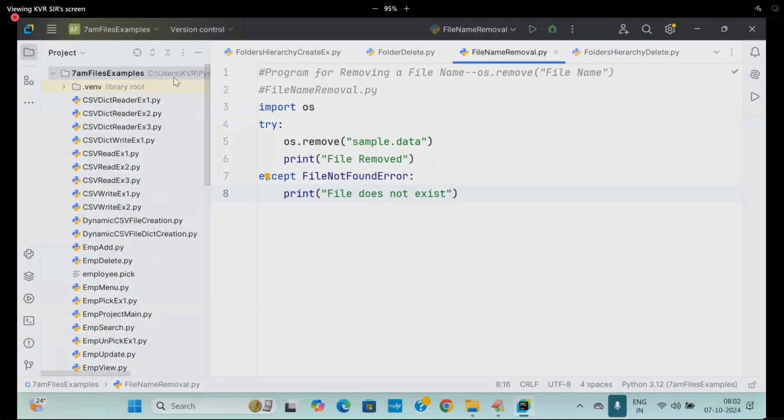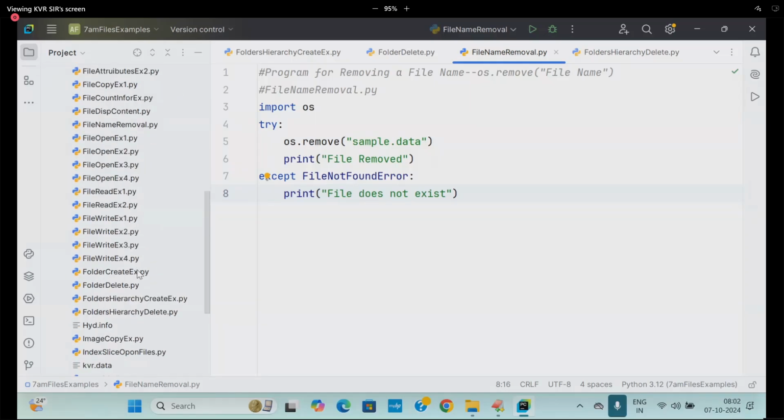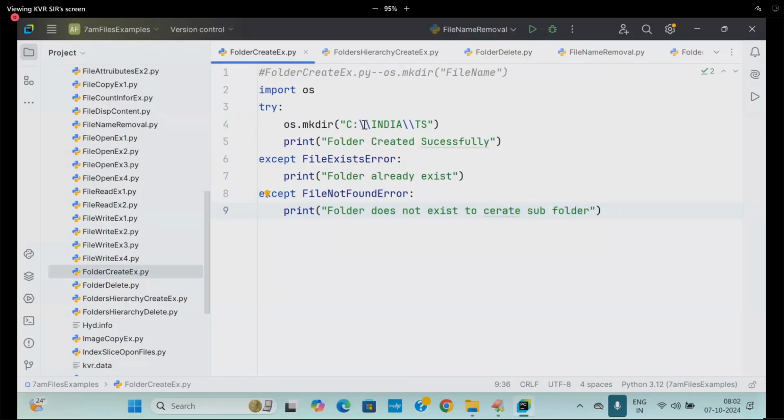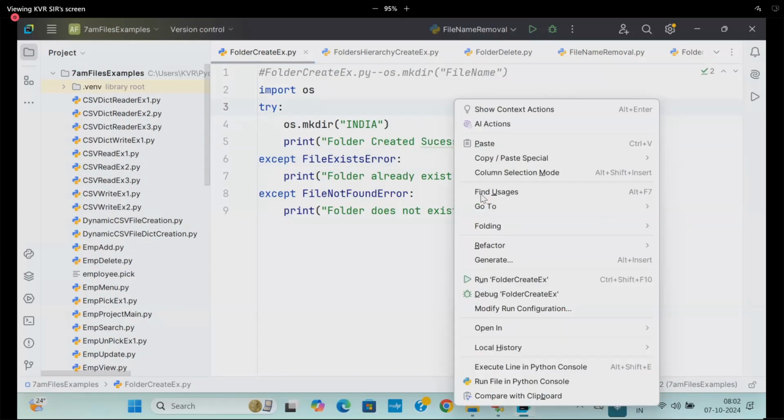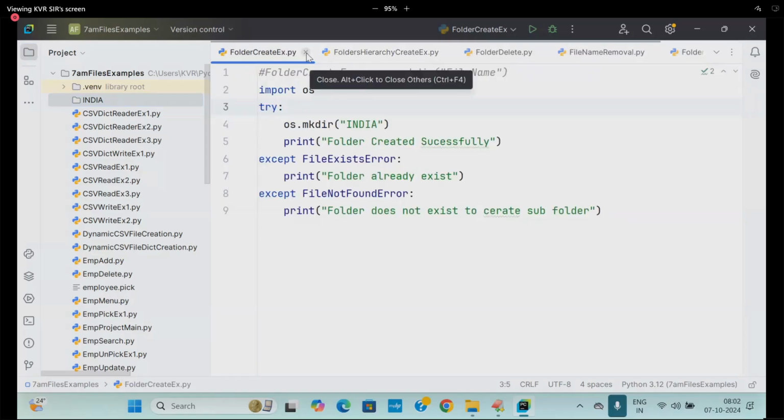I will create a folder here. So I'll create one folder, student. Inside it I want to create one folder called India. So India is created in the same folder here. Okay, let it be. Now I'll go further.